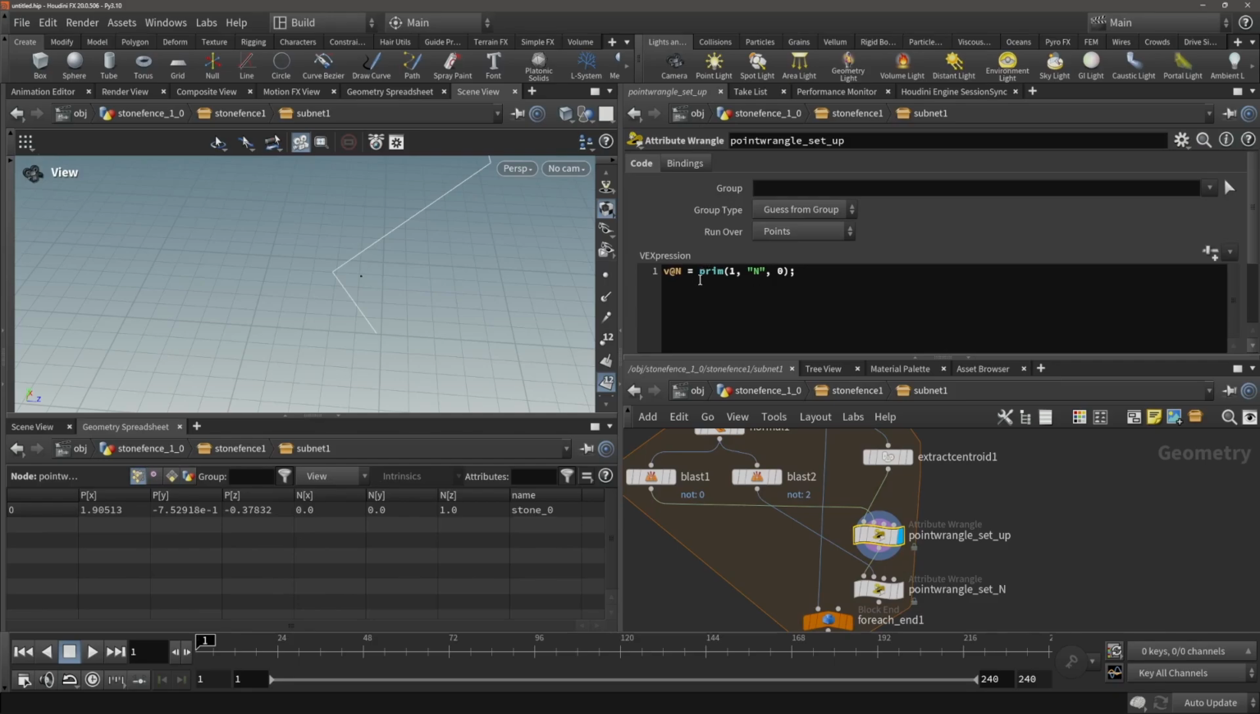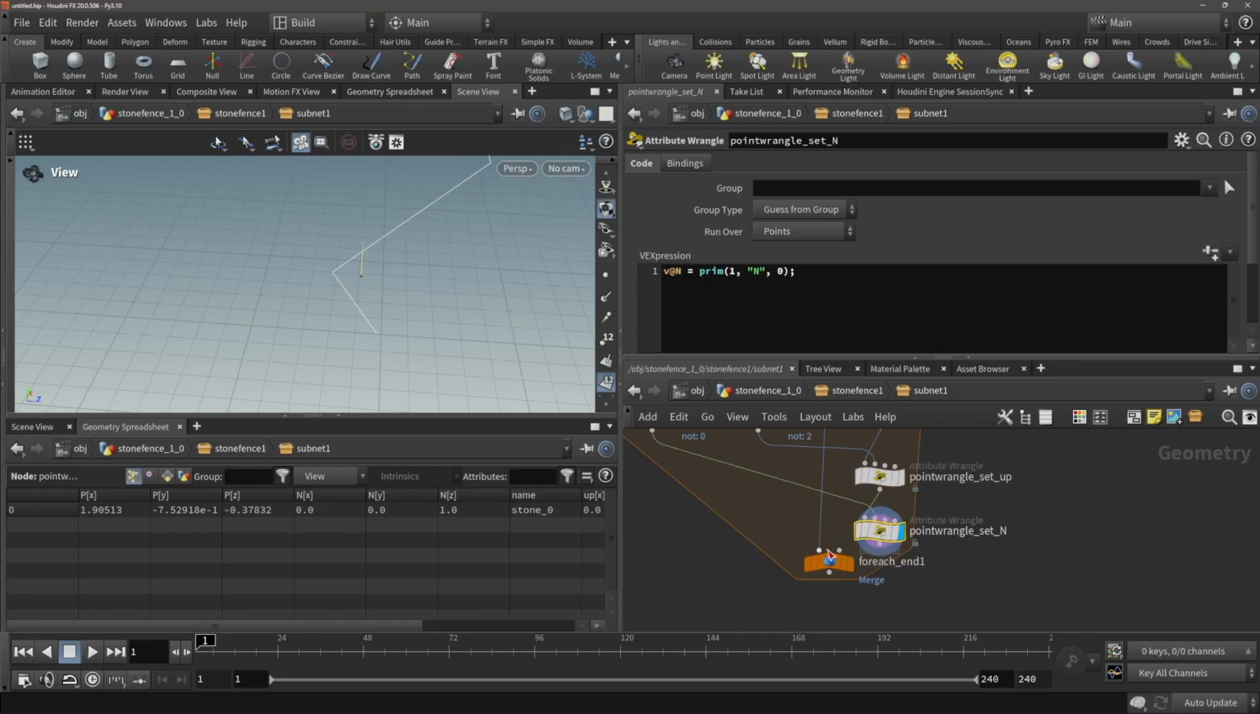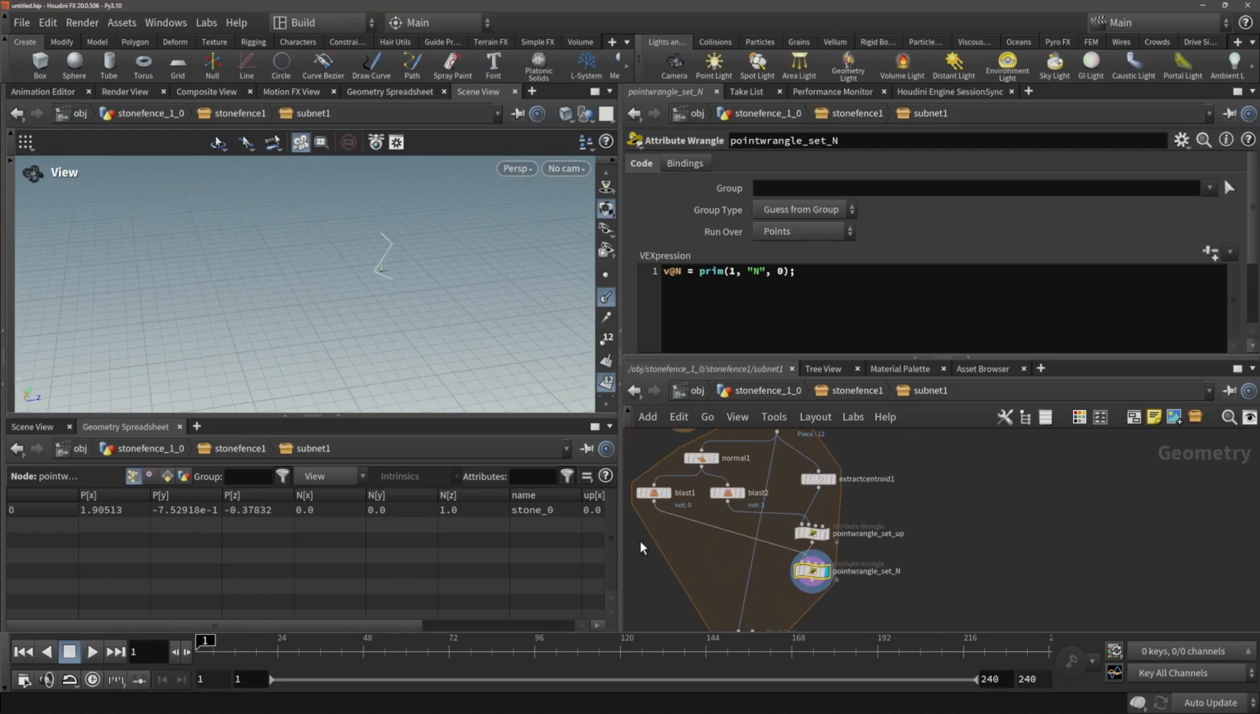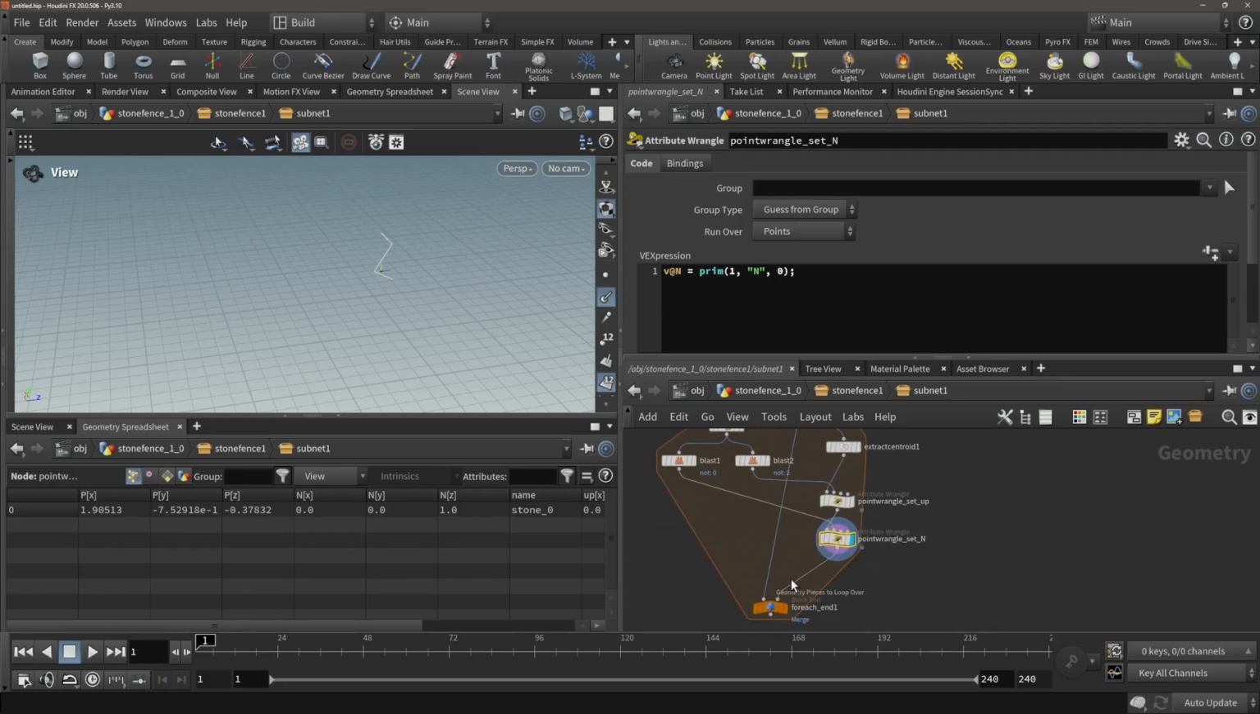And see, so this is right now. I messed up a little bit. Let me rewire this again. This one should be the normal. Other one should be the up. This one has its normal set correctly. So perfect. There we go. Now we have our normal set, and we can continue from here.